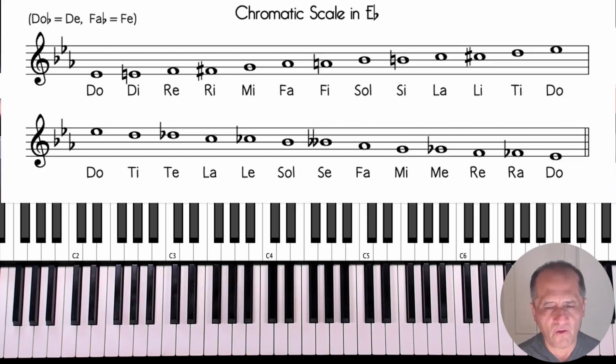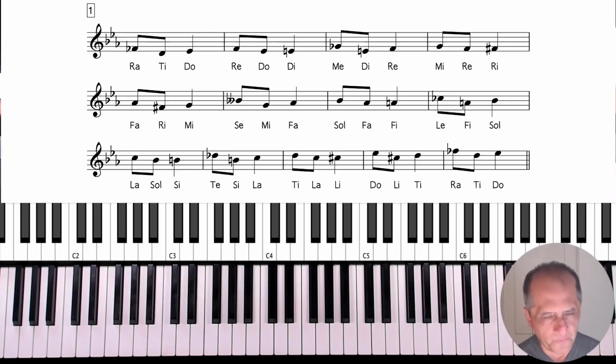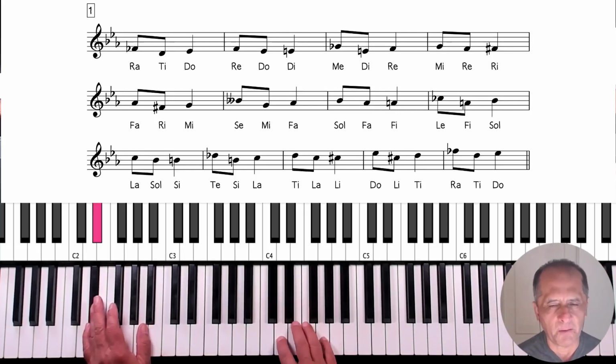Are we into doing some advanced chromatic work? Yes, we are. Let's do this. E flat. Okay. This is a little bit tricky.